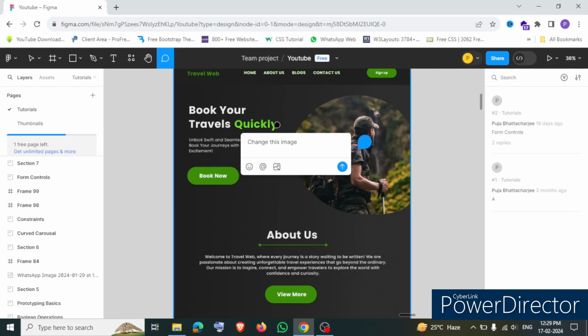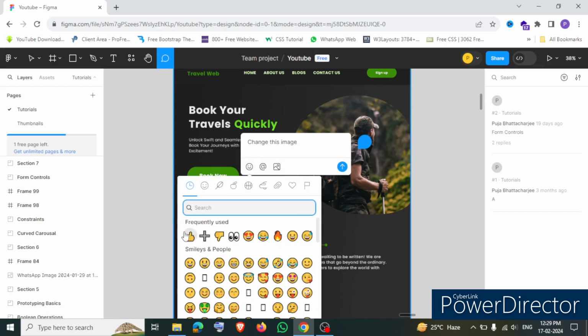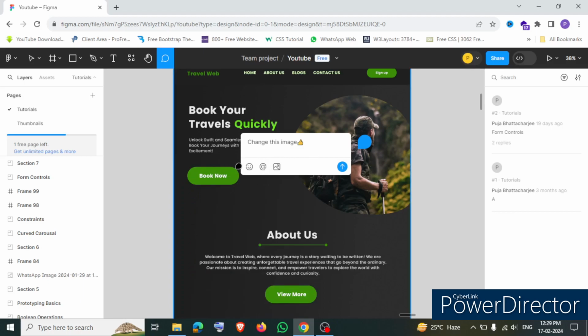Now the moment you add any comment here, you will see that there are these three options. You can add an emoji if you want. Then you can also mention your team members, whoever is working on the design. Then there is an image upload option here. Some limit is also there. You can see it says upload up to 5 images and GIF. So you can only upload up to 5 images, not more than that.